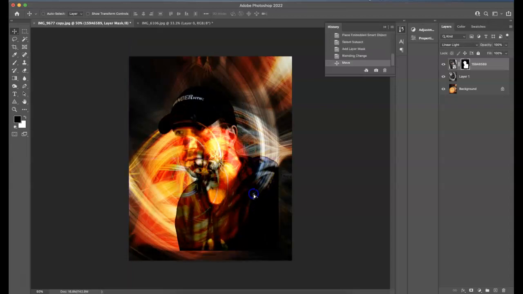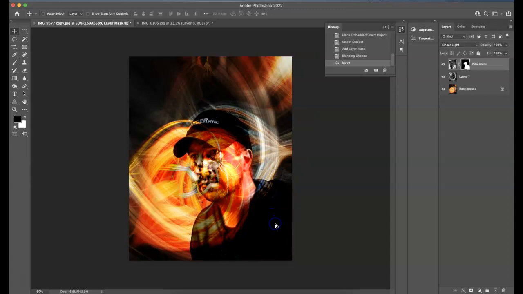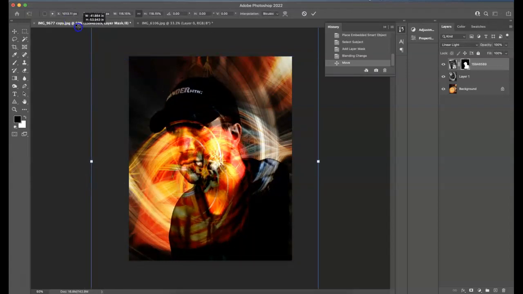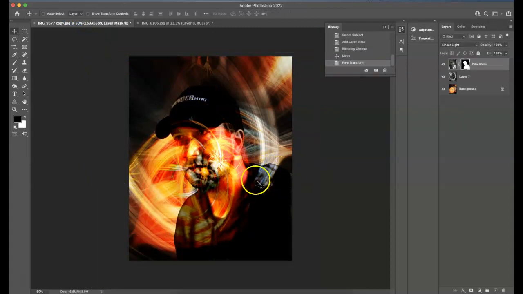You can certainly move the person around however you'd like. Beyond that, you can resize them again by doing Control T. You can bring them in to this twirl effect and have a multi-layered finished image.